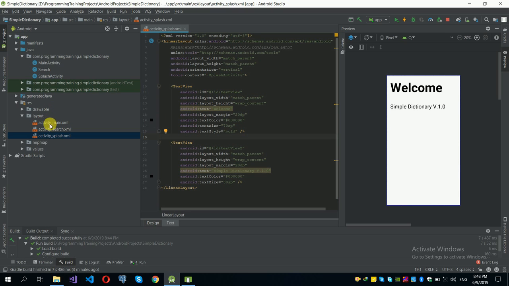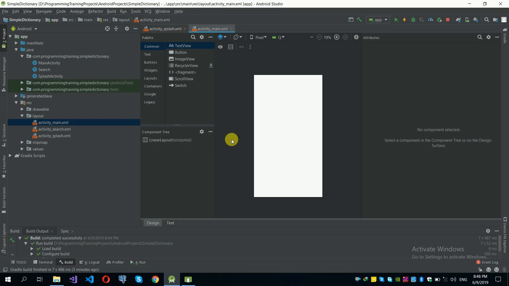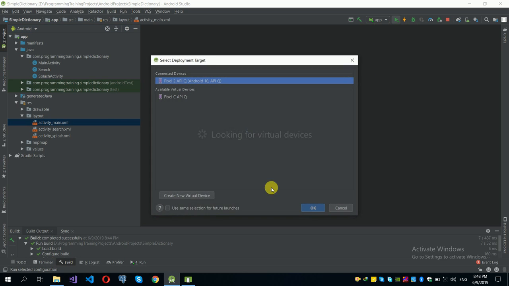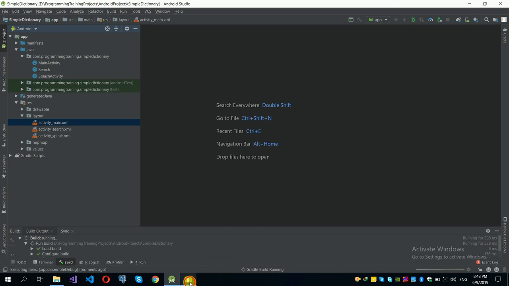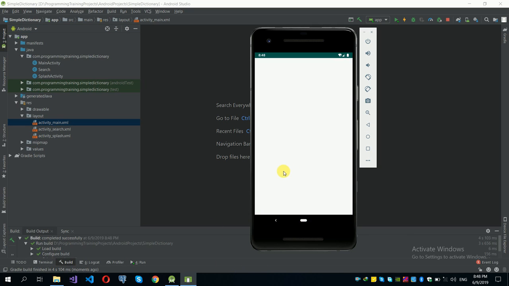On the main activity, we have an empty activity. Let's just leave it at that. Let's try to run our application one more time. Now we'll see it's installing. So we have our splash screen, and now we have the main page.